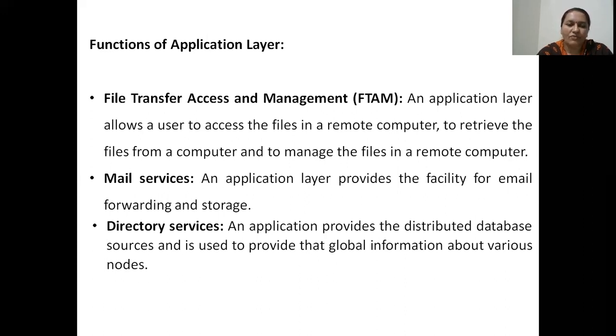The second function of the application layer is mail services. The application layer provides facilities for email forwarding and storage facilities. So today, any of your mail services not only provide for sending and receiving information, they provide some gigabytes of data storage. For example, in Gmail you can access around 15 GB of free storage space.